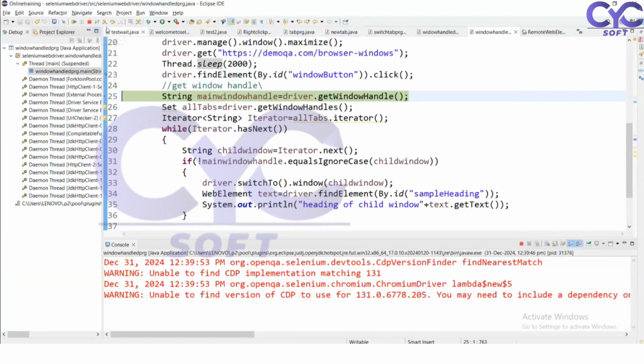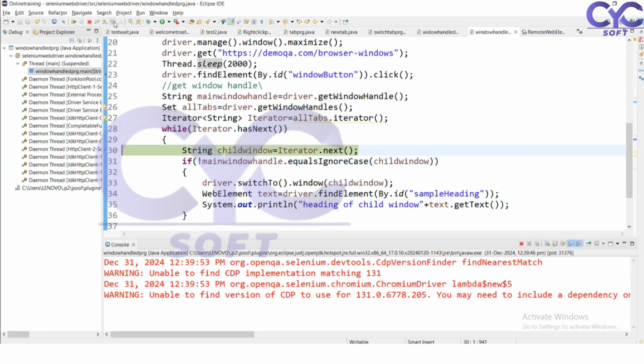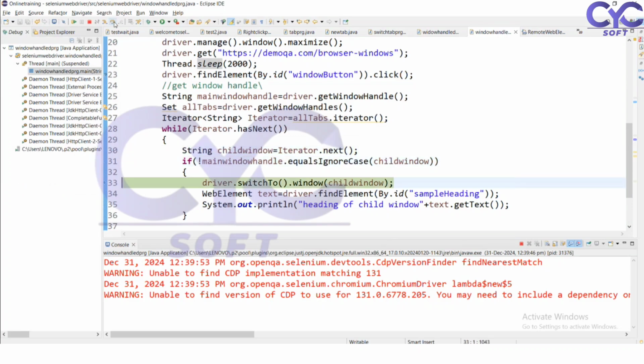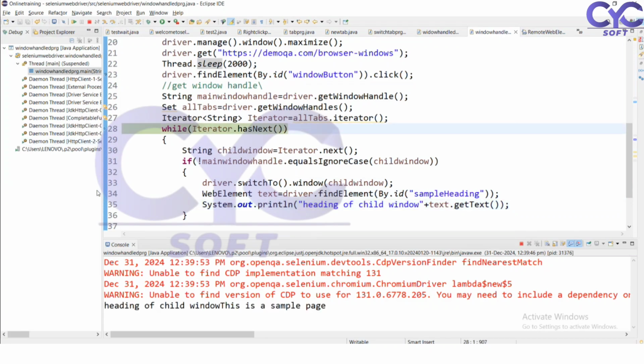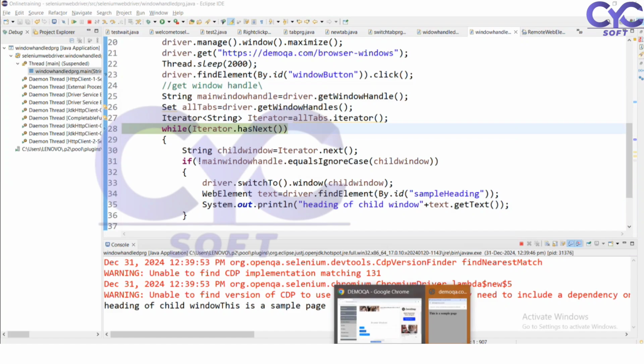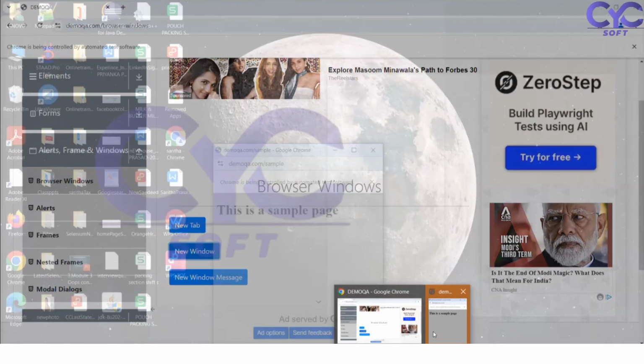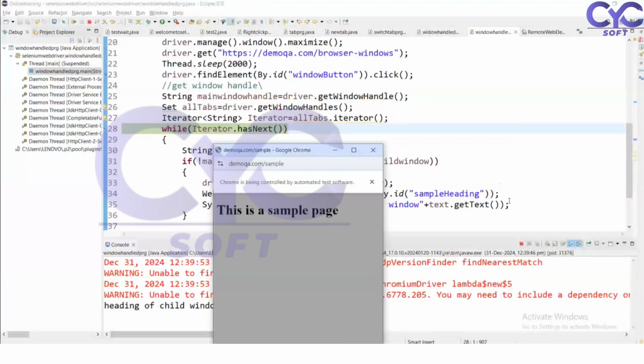So here I'm checking whether there are multiple windows or not. If there is no multiple window, it is checking one second times. It will switch to the child window and it will get the text and it will print the text. See, the heading of the child window is this is the sample page. So this is the sample page is the text. So it is printing this text.